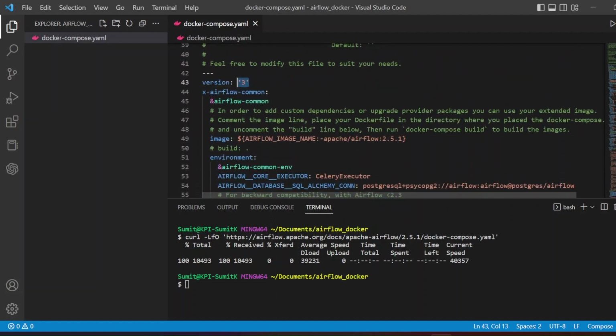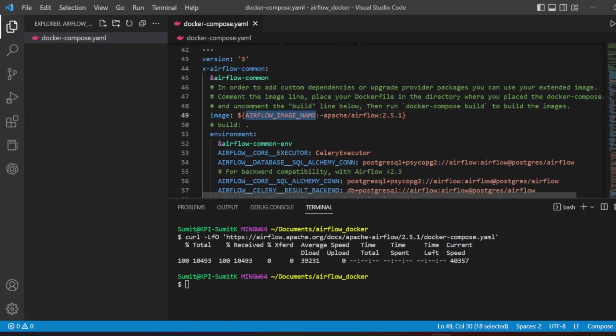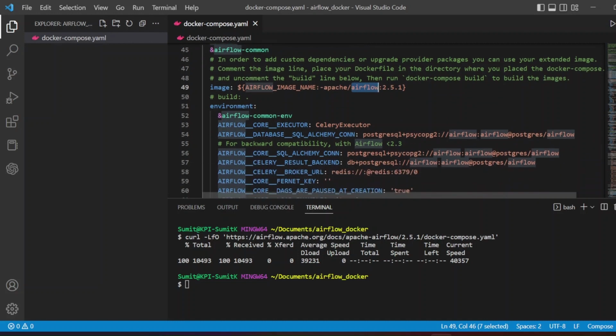We are using the version, this is the Docker Compose file version, and this is the image name that we are going to use. Along with that, there is one executor. There is the Celery executor, and then there is the Local executor.